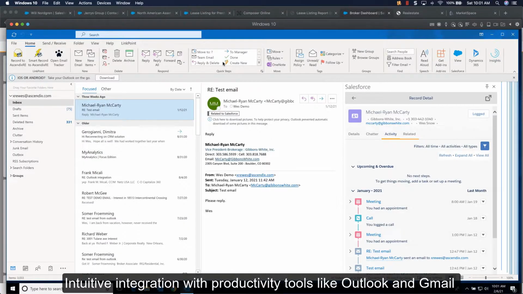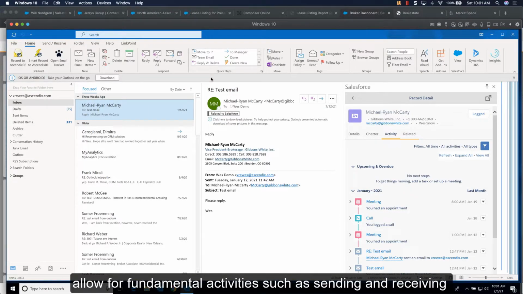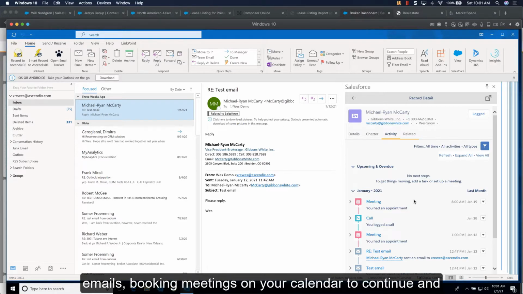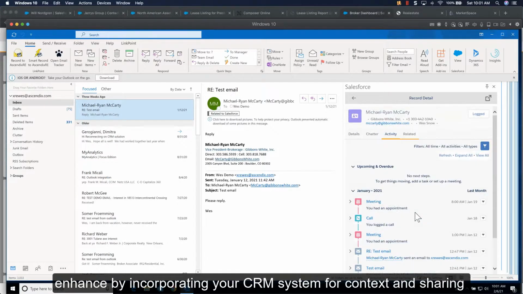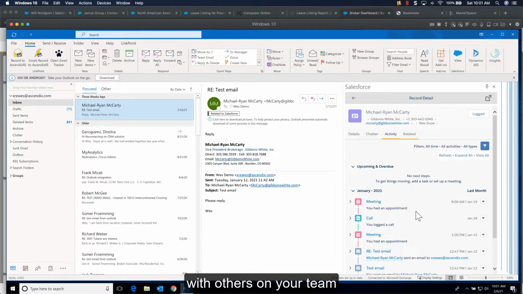Intuitive integration with productivity tools like Outlook and Gmail allow for fundamental activities such as sending and receiving emails, booking meetings on your calendar to continue, and are now enhanced by incorporating your CRM system for context and sharing with others on your team.